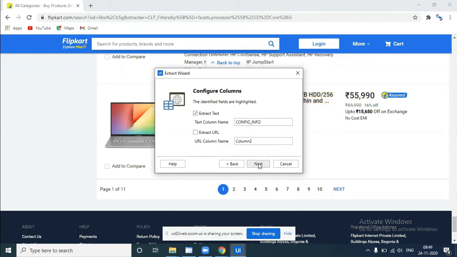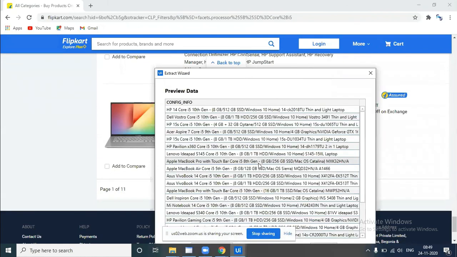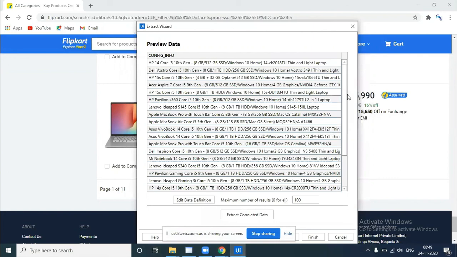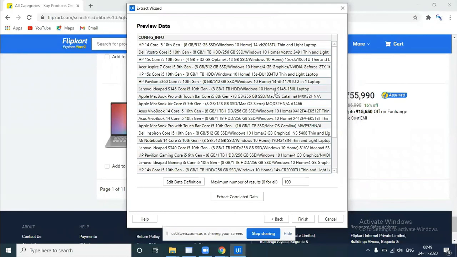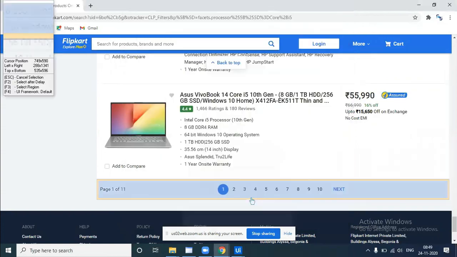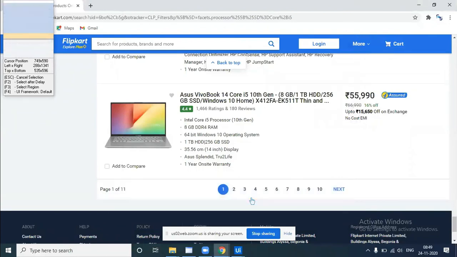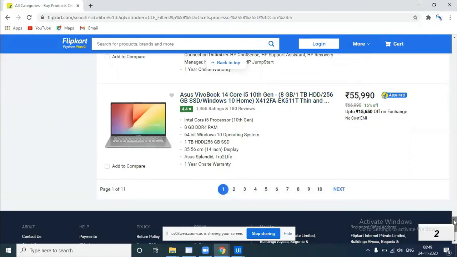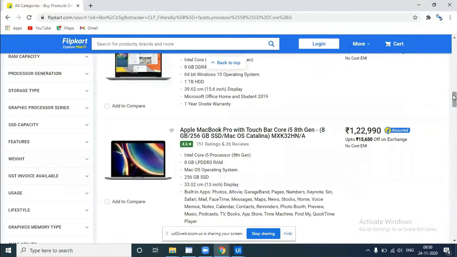Next. Now it will ask us, do we have any more? See this. First of all, just check. The whole info is grabbed here in a sequence. Now we want correlated data. That means if you are done with your things, you can finish it. But no, we want the price of every laptop also. That is correlated data. To extract correlated data, again go to the top.